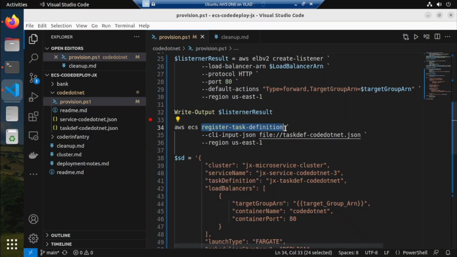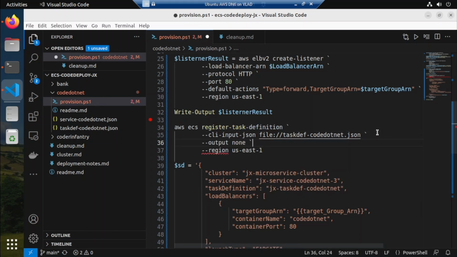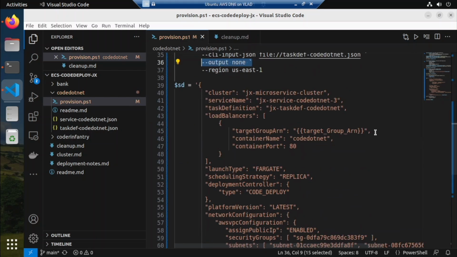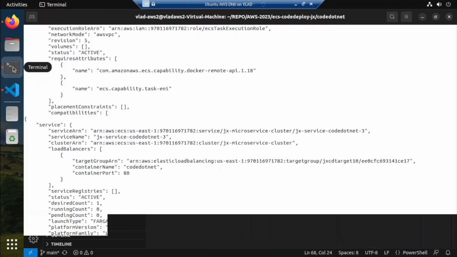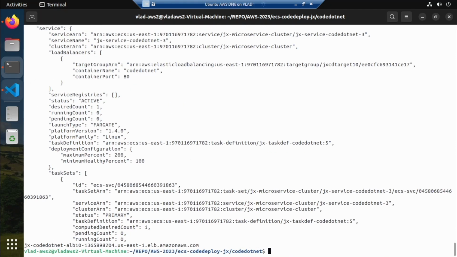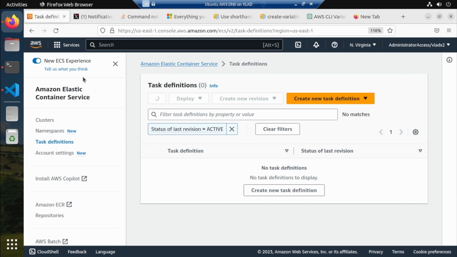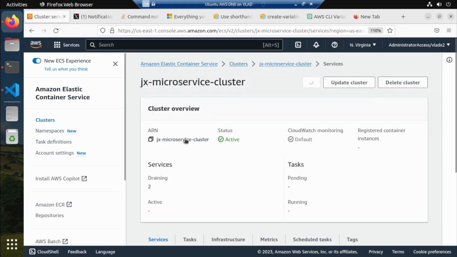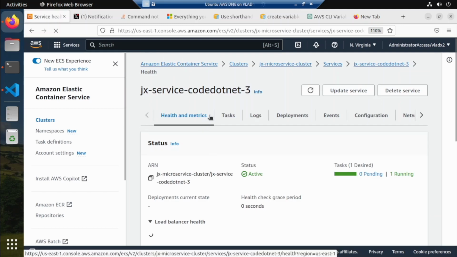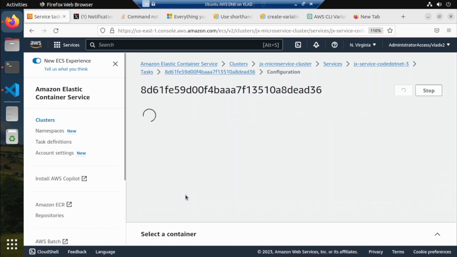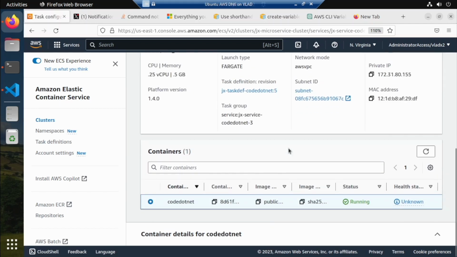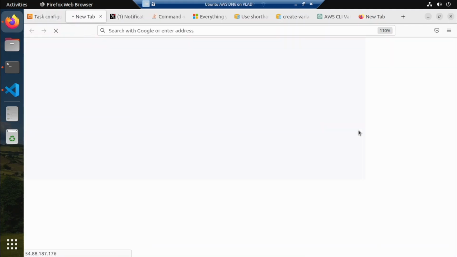All right. So we can tell it to output none. And for the service, I don't know. I don't want it to give me an output as well. So that's it. Let's go to our cluster, go to the services, and this one here, go to the task, and go to this task. And where is it? Yeah, the IP.